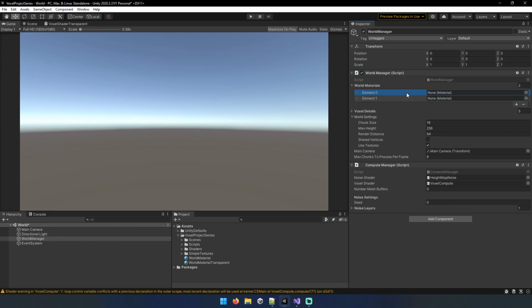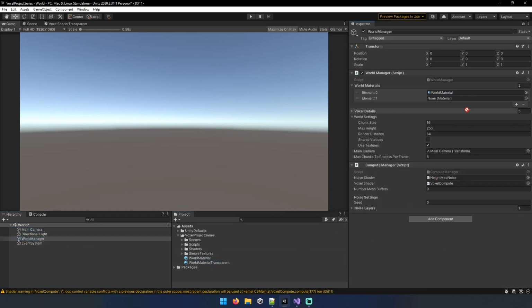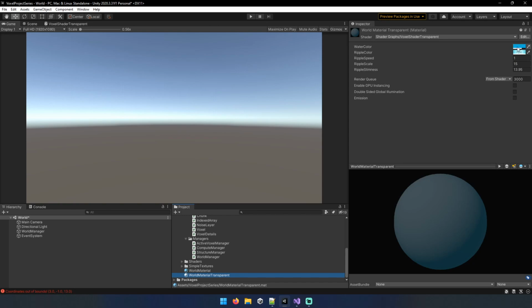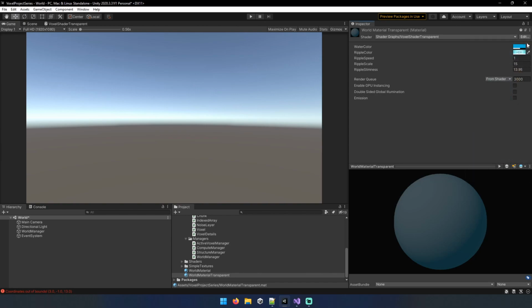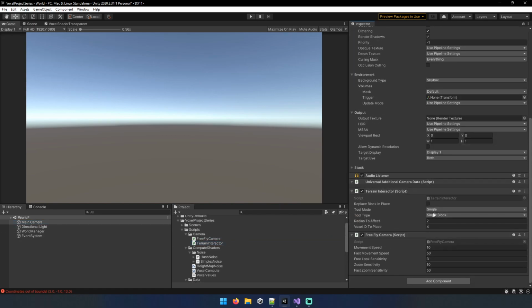Then we'll come back to our world manager and assign our world material and world material transparent materials into it. This is the defaults for the water, so you can see where my alpha is. We'll bring that down just a little bit. We've got a ripple speed of 1, a ripple scale of 15, and a ripple slimness of, let's just call that 14. And then we want to go ahead and assign our terrain interactor to our camera.